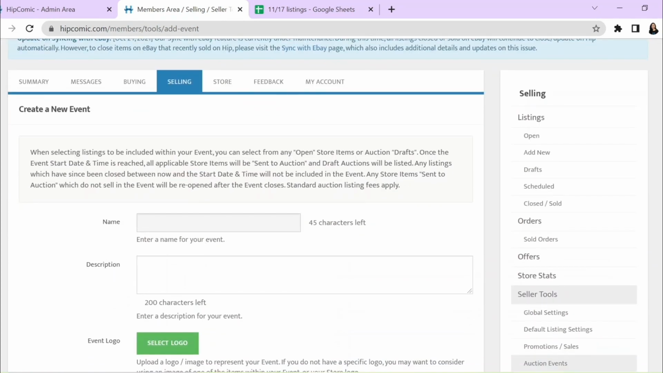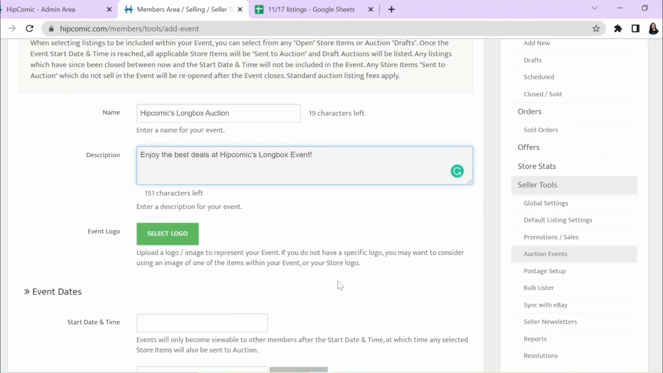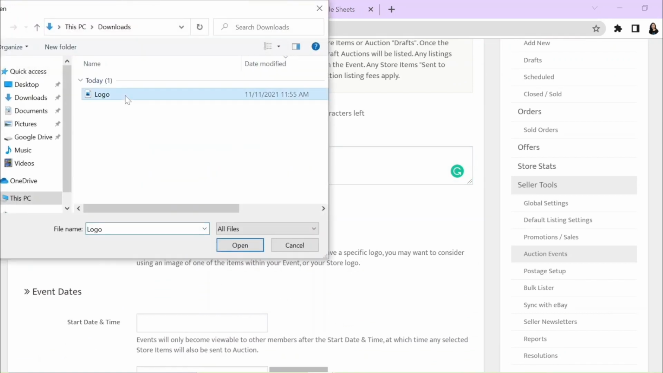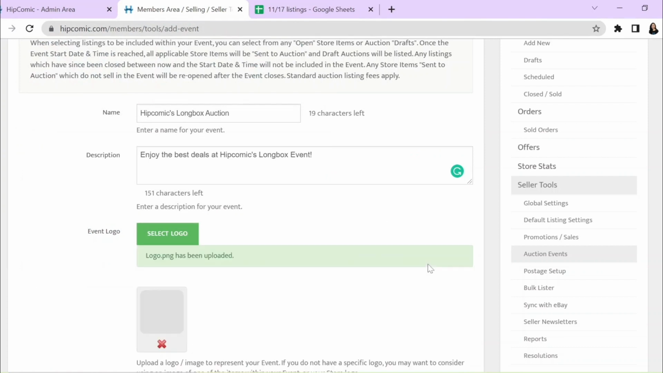You'll be asked to create a name for your auction event, so I'm just going to type in HipComic's Longbox Auction here as an example. Enter a brief description of your auction event and any key details about your auctions in the description box here. You will also need to add a logo for your event. Click Select Logo to upload the image you want to use as your logo from your computer.